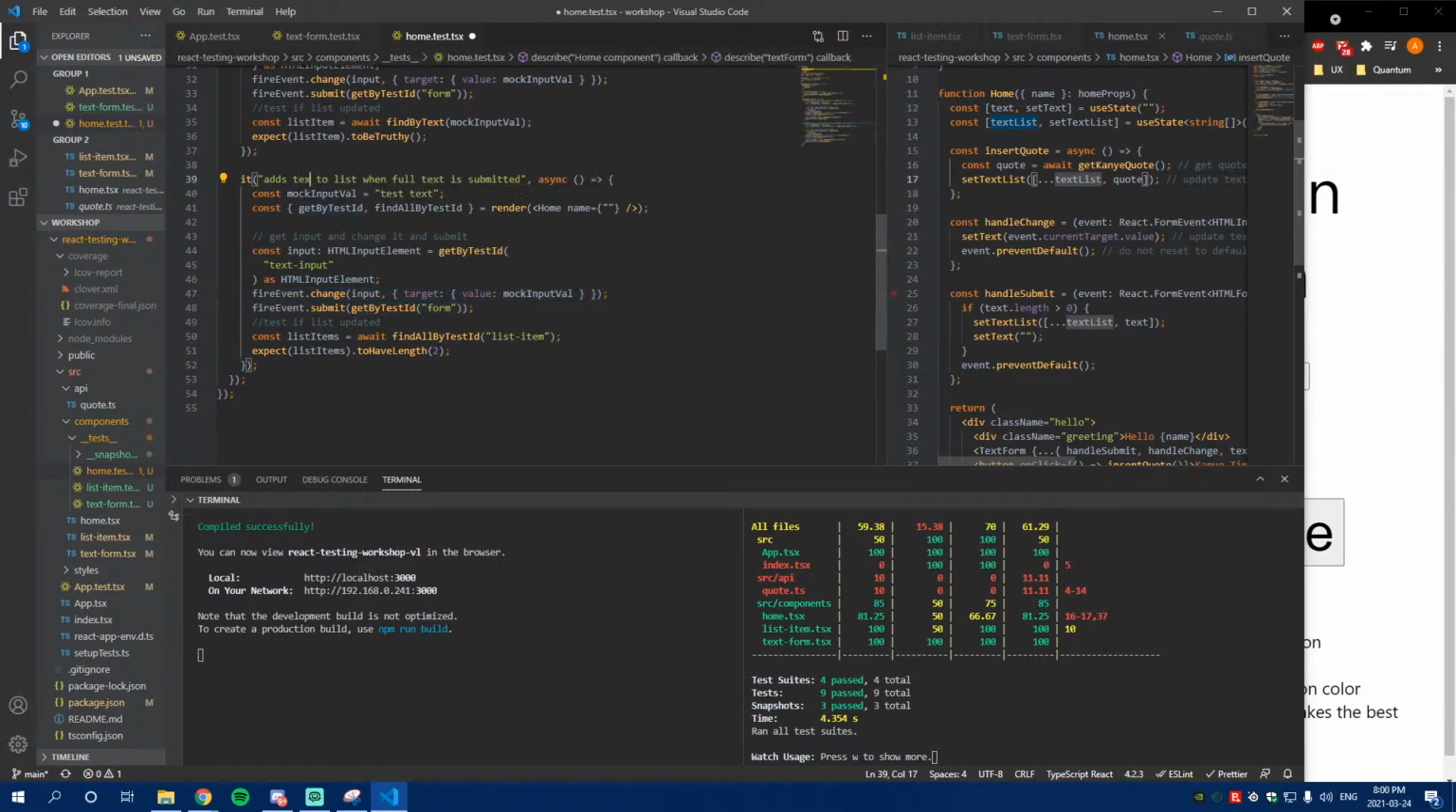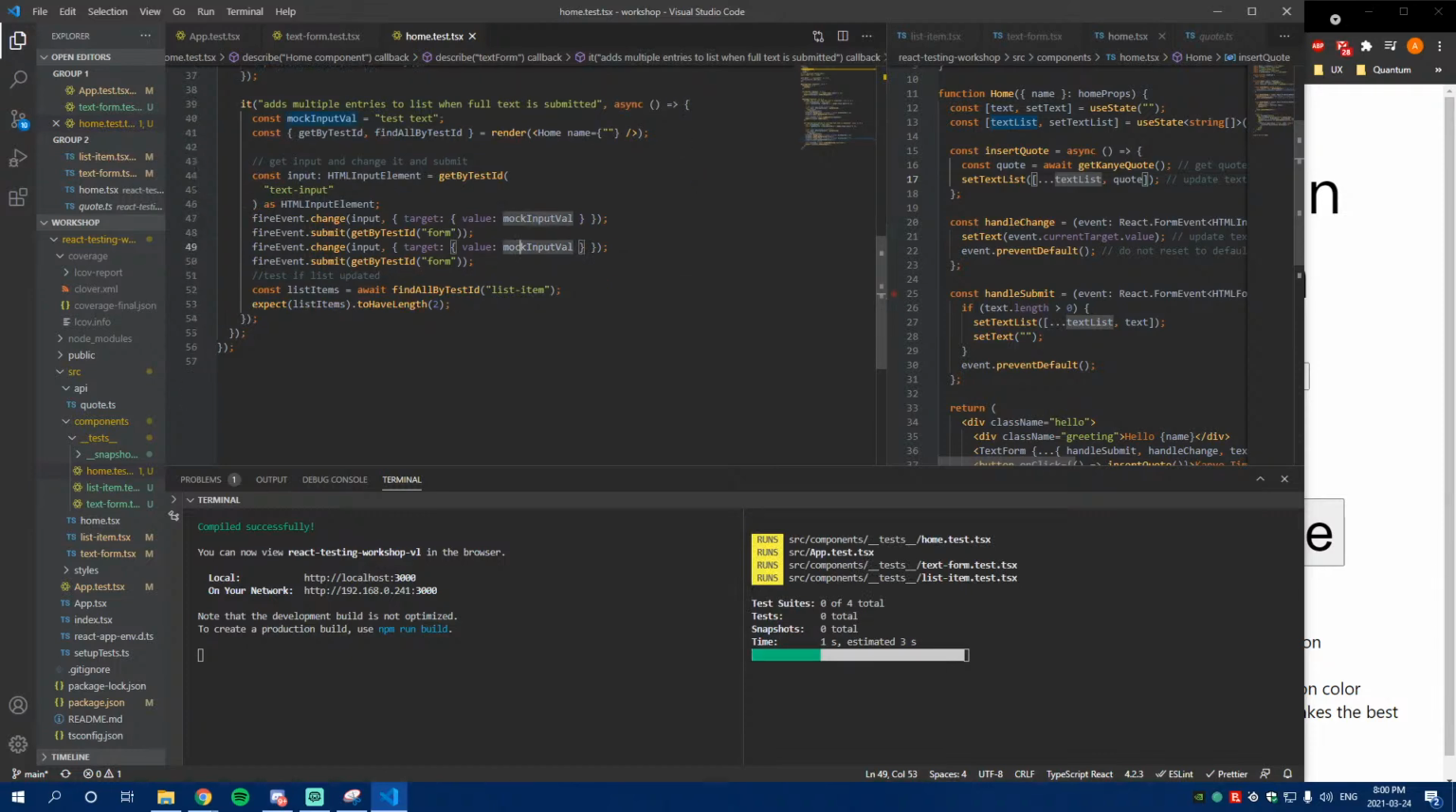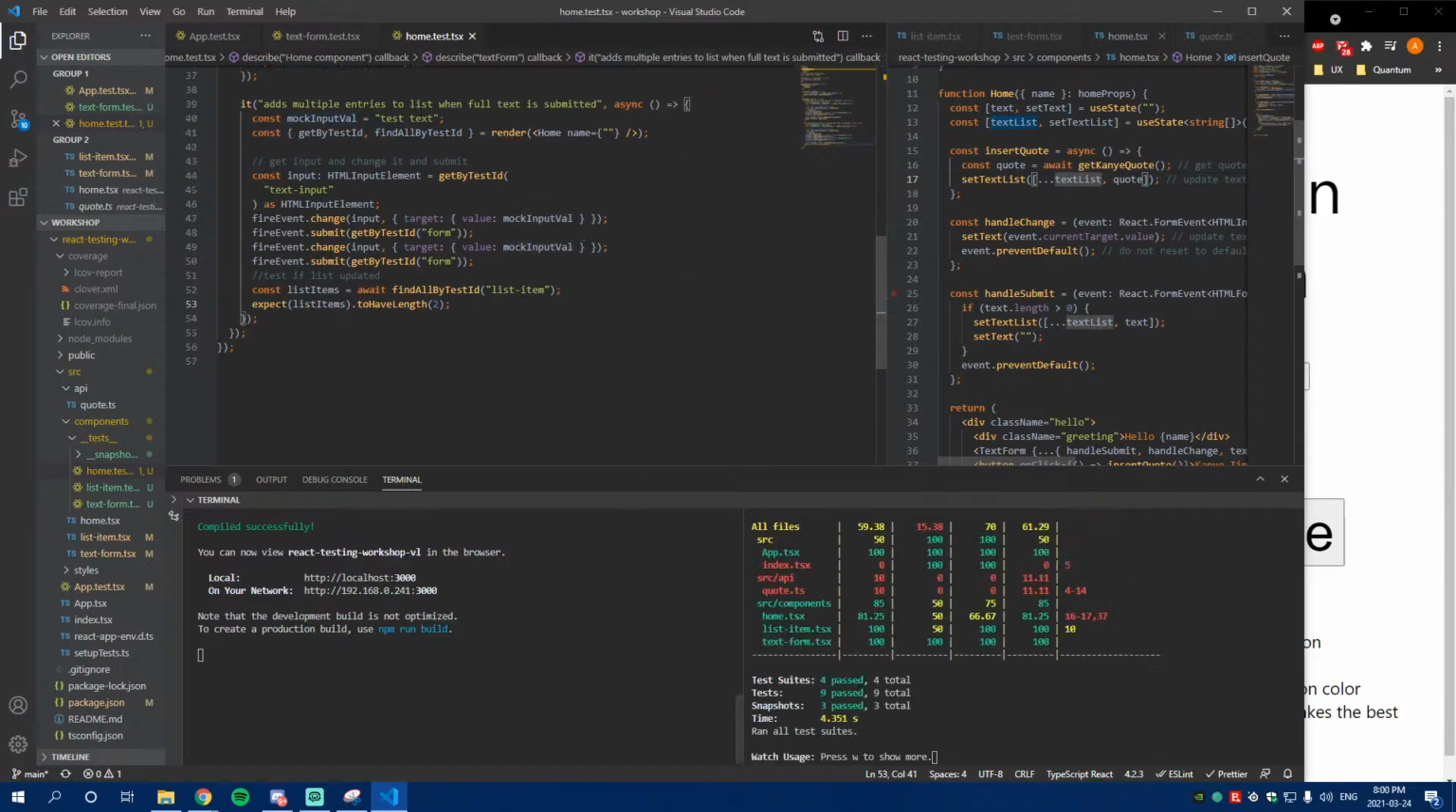Adds multiple texts to list when full text is submitted. Or I guess multiple entries, that makes more sense. Okay, so basically gonna copy paste this. The actual text doesn't really matter, it could be the same thing. So we should expect it to have length 2, which it does. Passes, that's nice.